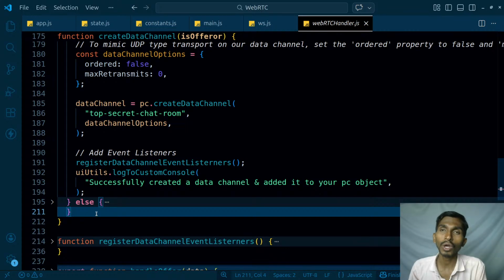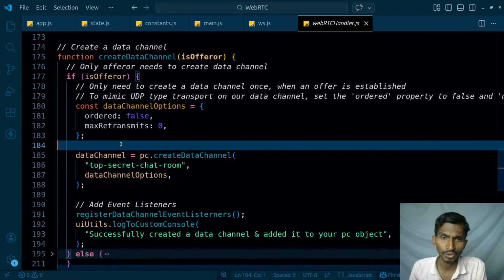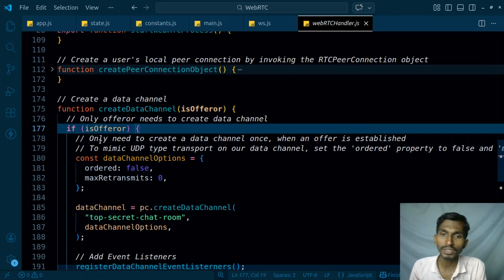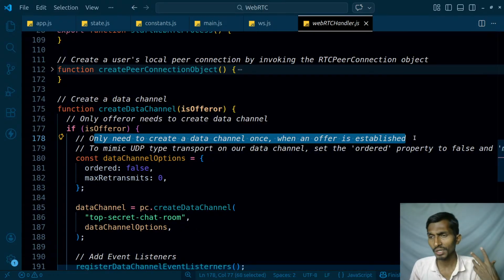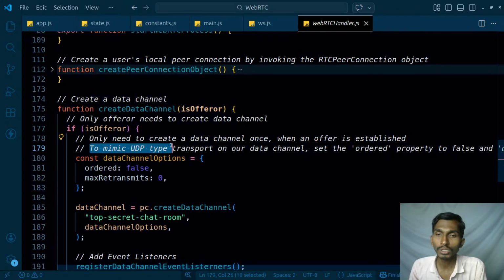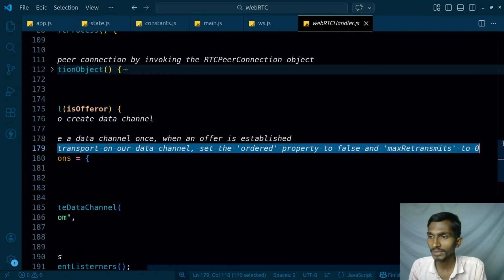Then we will figure out how we can use the data channel and all. And you can only use the data channel when you actually get it from the peer 1 side. So we will be talking about it. But the important thing here is that you only need to create the data channel once, when the offer is established. First of all, you need to create the data channel only once, and then you can just simply share that. To mimic UDP type transport on our data channel, set the ordered property to false and max transmits to 0.